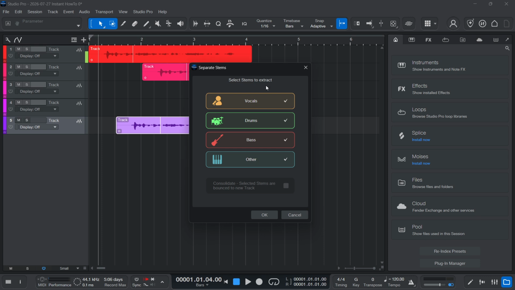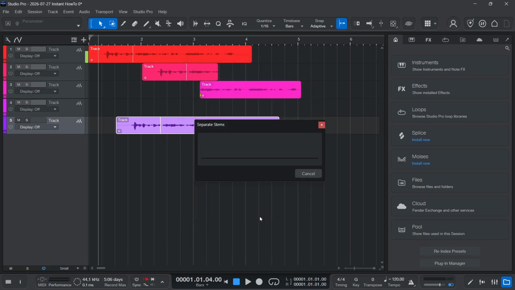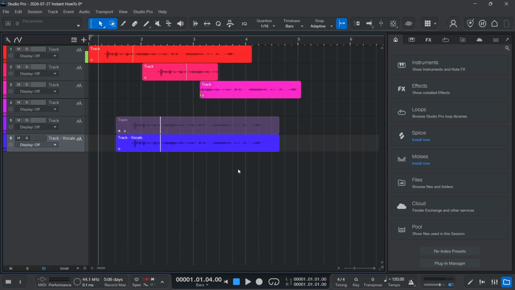And then in here, what you can do is uncheck everything except the target stem, like for example, vocals. In my case, it's going to be vocals, so I'm going to uncheck everything. And then from here, I'm just going to click on the OK button, and that's going to start separating stems. And there we go. If there was any background noise, all of that is going to be removed. And the only thing remaining is going to be the vocal, or of course, whatever you wanted to separate or whatever you're working on.